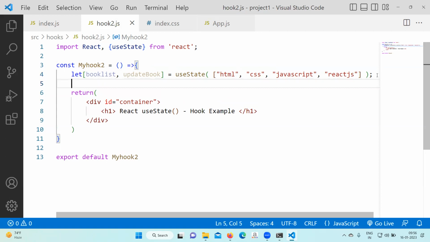So, what is the value of bookList? We have seen useState will return two elements. The first element is undefined and the second element is a function. Instead of putting undefined, we keep an array as the first element. The second element we have not given. So this array will go under the variable bookList, and updateBook will become a function. That function you have not written anything. Now bookList becomes an array.